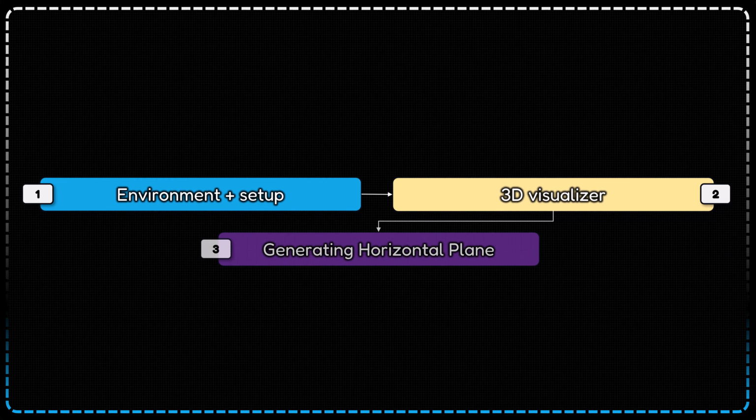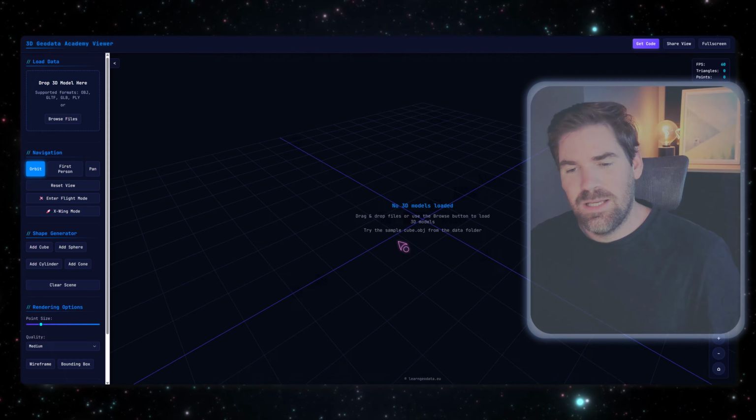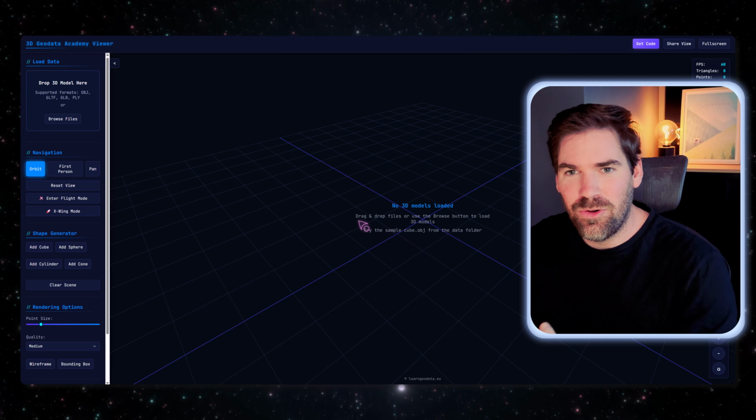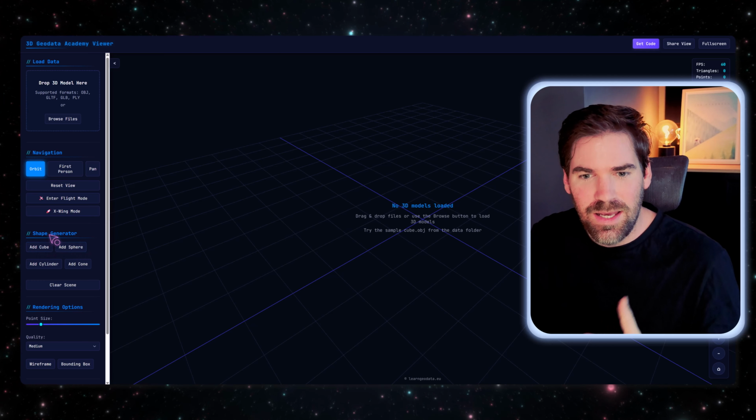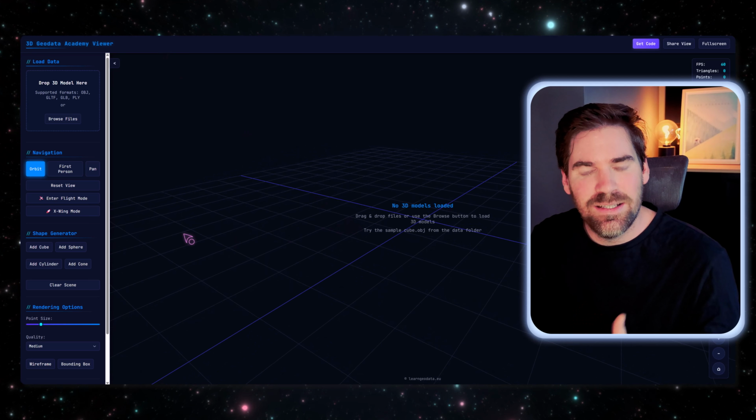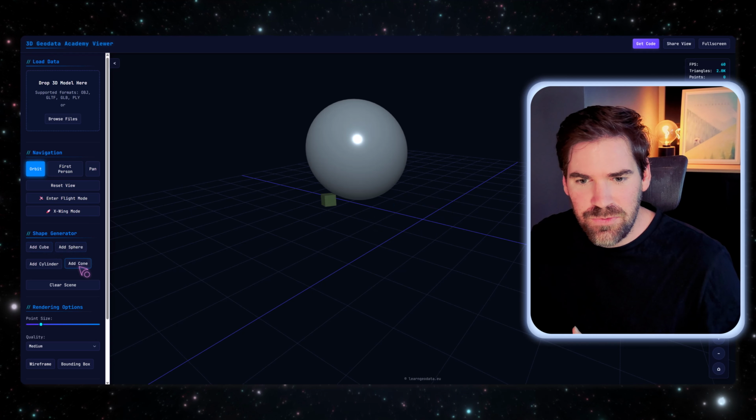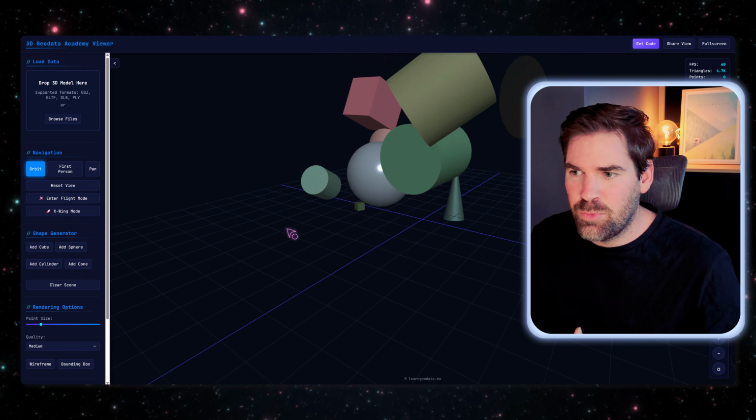Beautiful. Time to move on to stage 3, generating horizontal planes. If you remember from the previous tutorial, I developed this viewer, and in it you have this shape generator. And what it can do, it's online, you can access it through learngeodata.eu. You can add cube, spheres, cones, a cylinder, and a lot of stuff and export that.